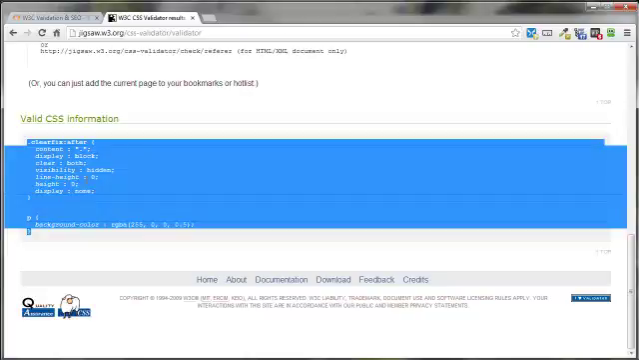And that's just how simple and fast it is to check your CSS for proper validation and fix any errors that are found.